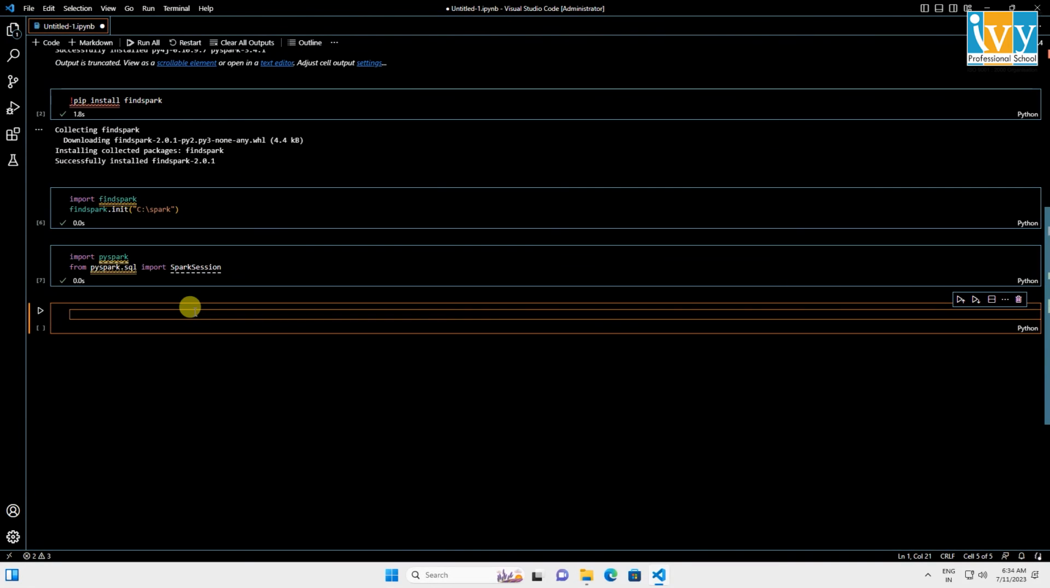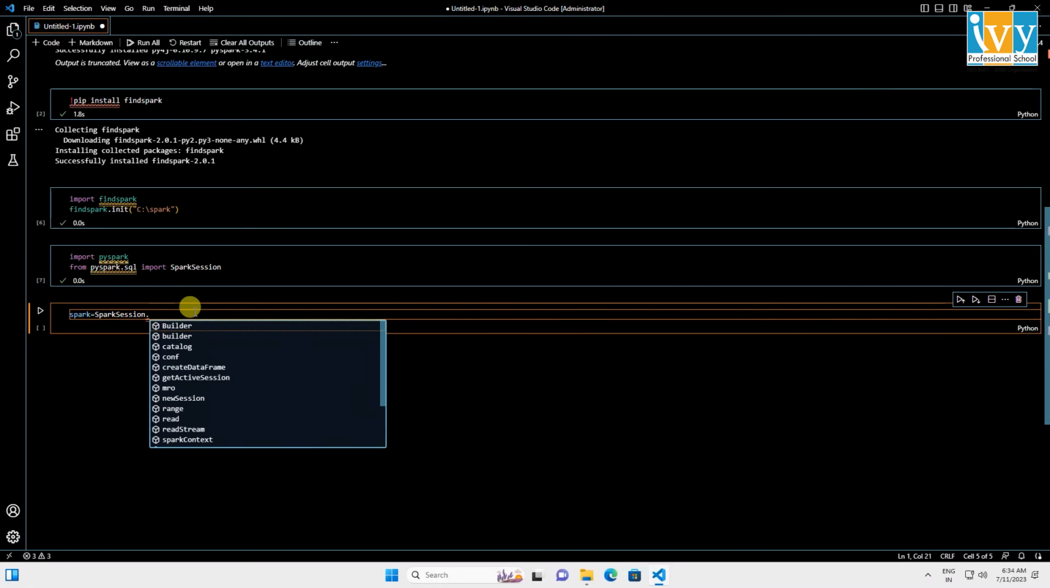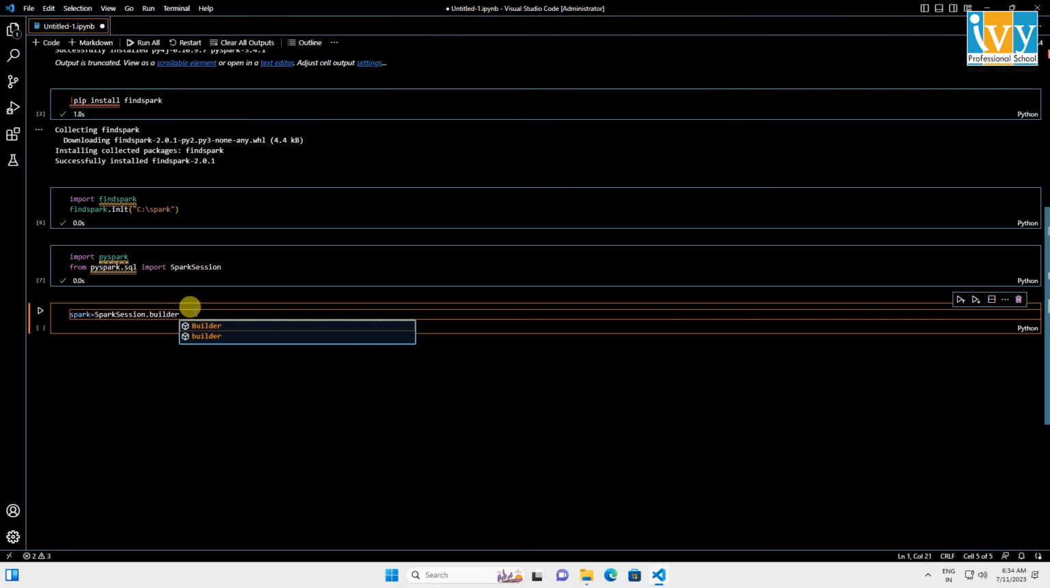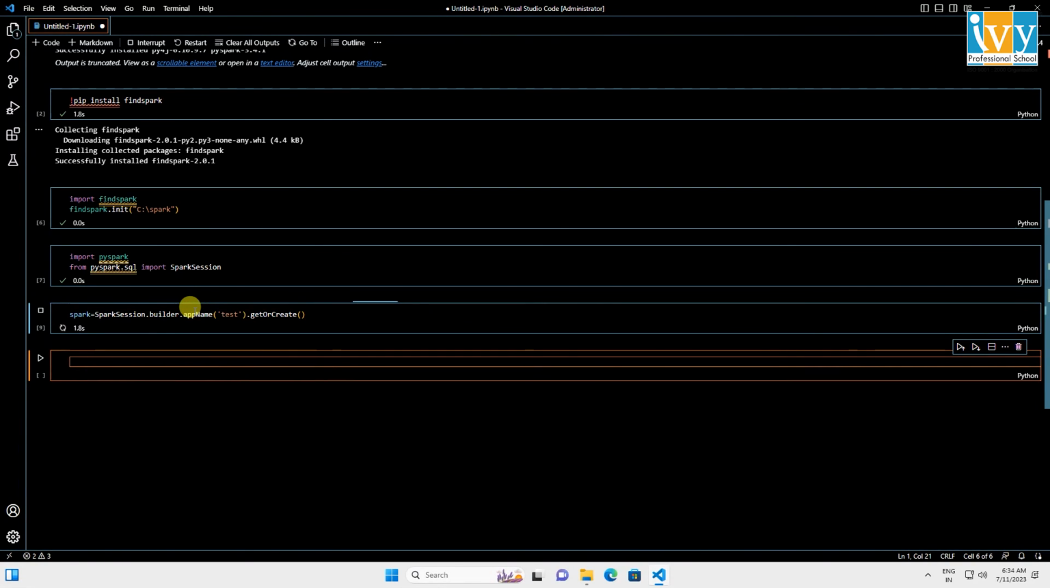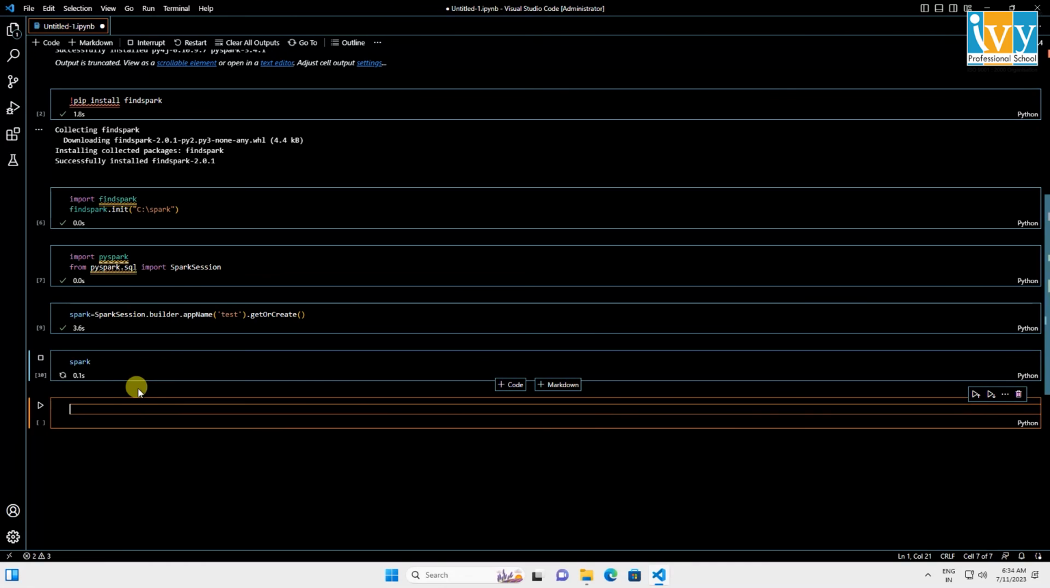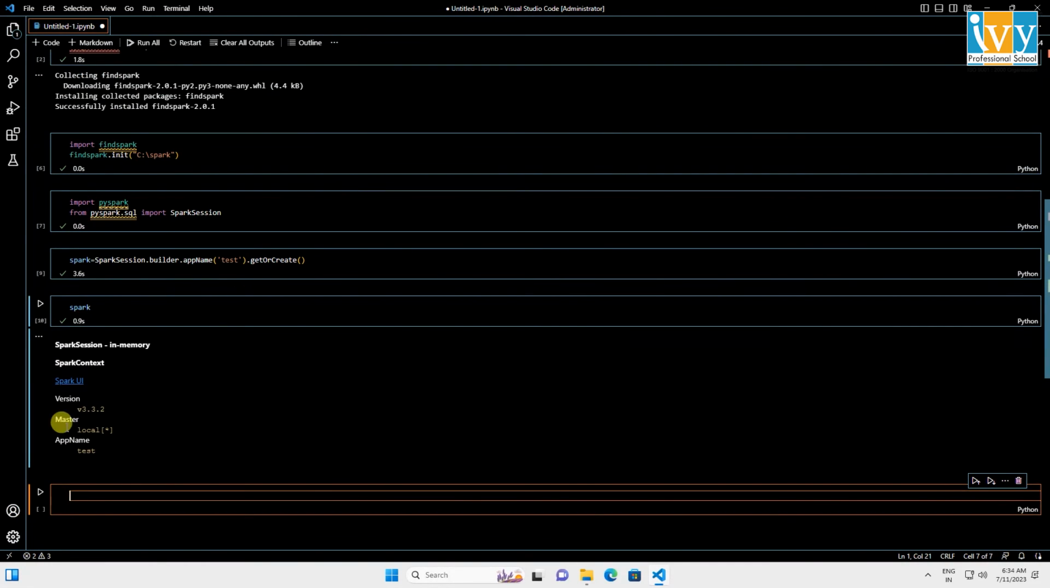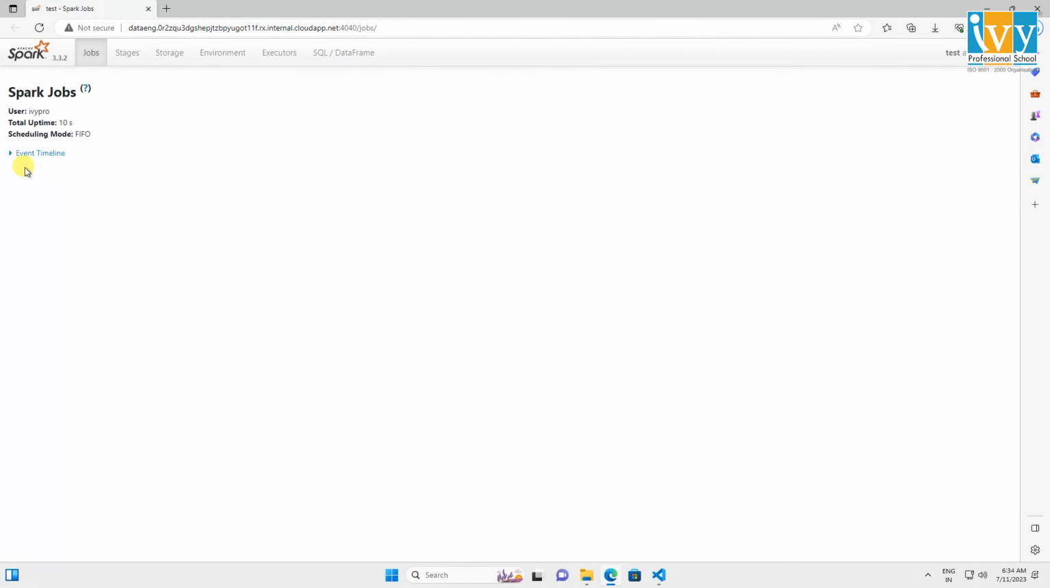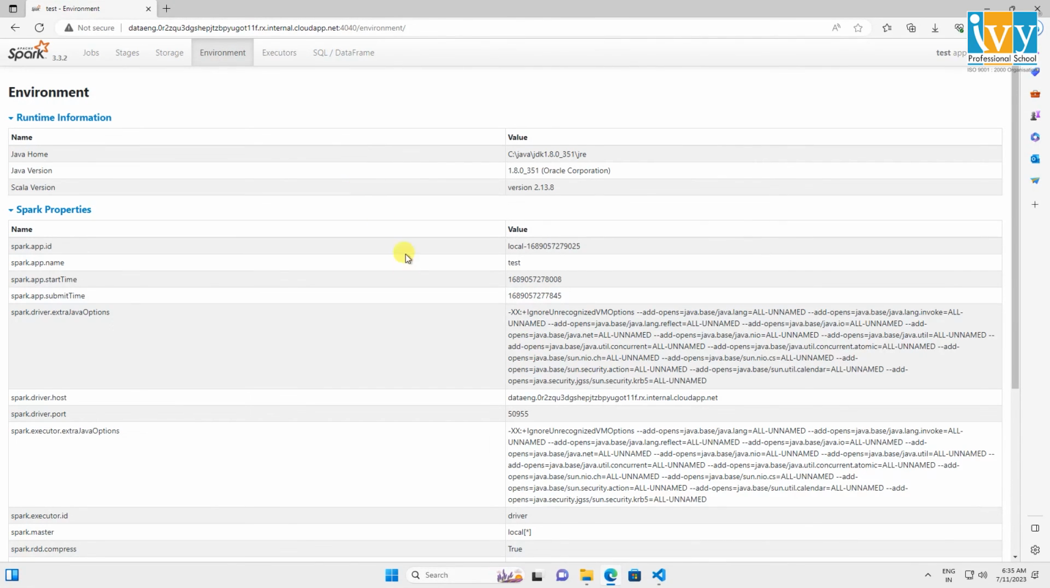Create a Spark session using the builder method and name it test. Store it as a spark variable. In a new cell, execute the spark variable. You can click on the Spark UI link to see the Spark cluster details in the environment section.